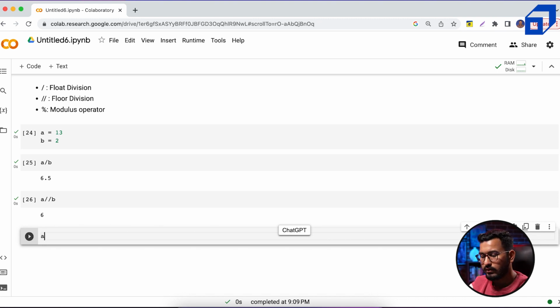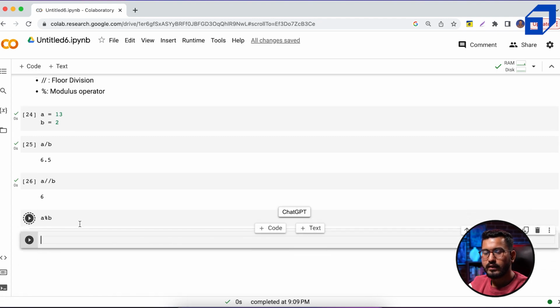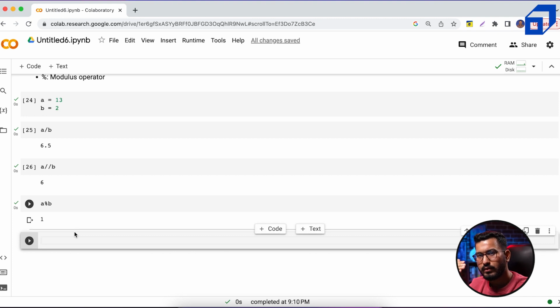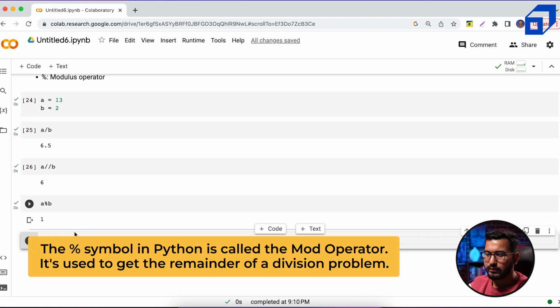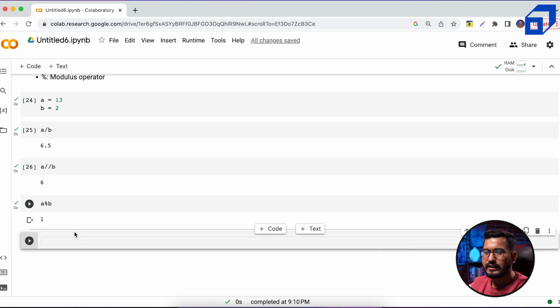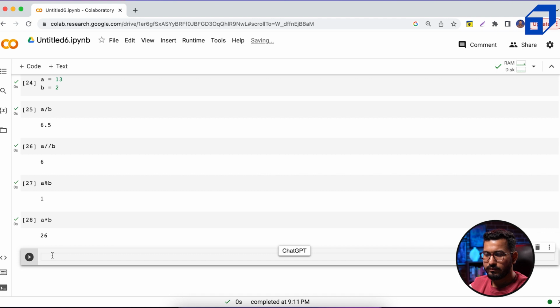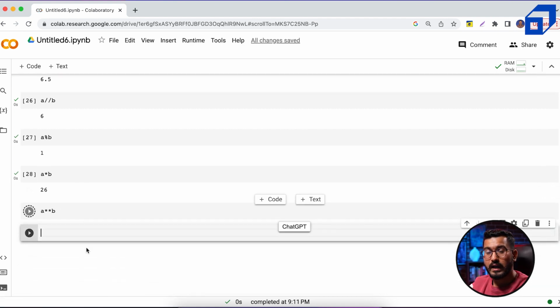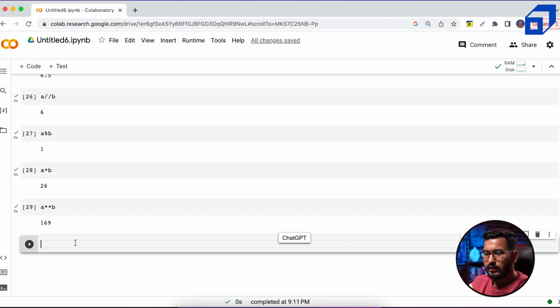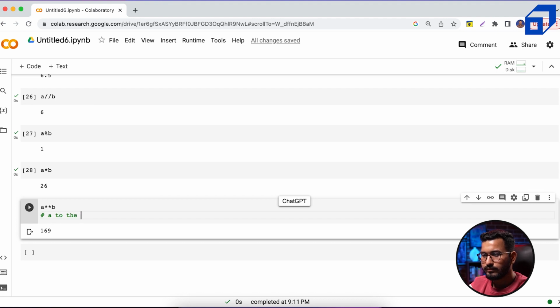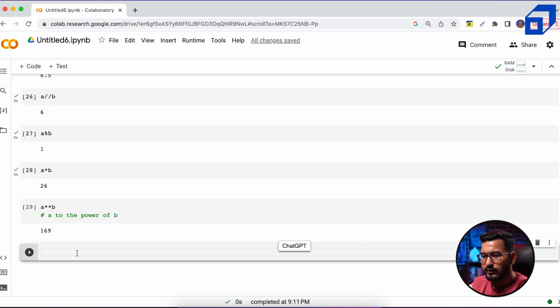The next thing is the percent operator. If I say a percent b, this will return 1, because when we divide 13 by 2, 6 times 2 is 12. You will be left with a remainder of 1, and that is what is returned by this percent operator. So these are the division operators. Finally, we have multiplication. If I say a star b, that's a multiplied by b. But if you want to take power, a double star b, that is a to the power of b.